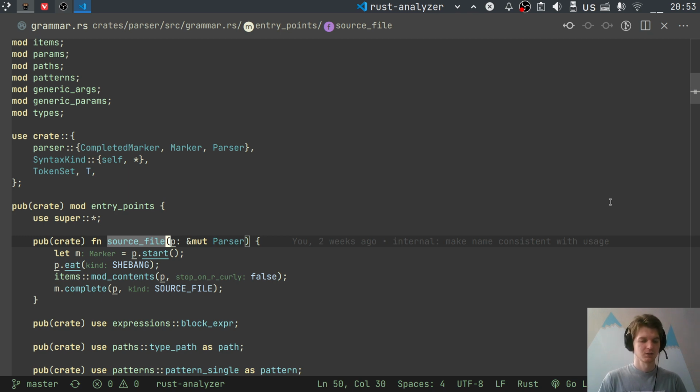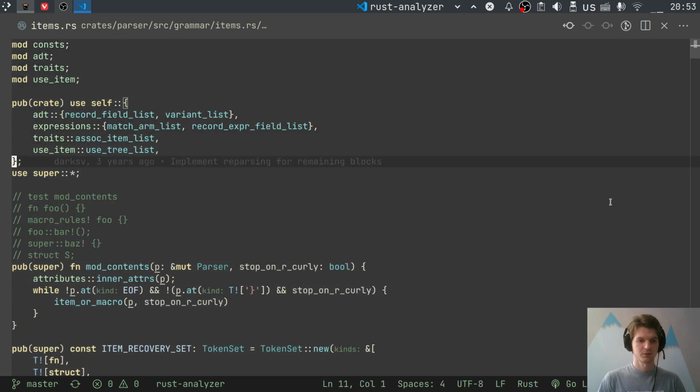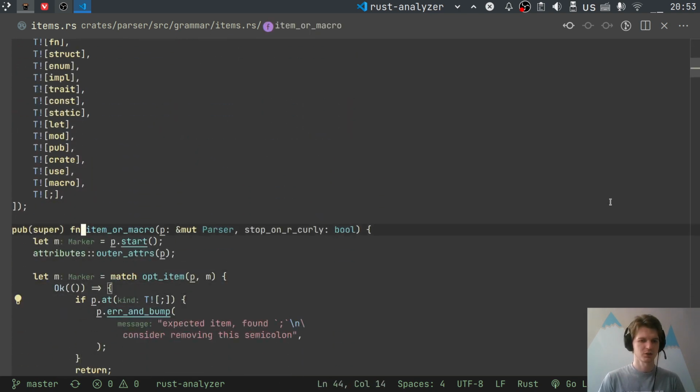The grammar contains several nested modules. Each module starts with this use super star declaration, which we use to create this feel that you are writing an embedded DSL where you could just refer to any other rule in the grammar. And notice how every rule here is just a top-level function. Rather than making all these parsing functions methods on the parser like p.parse_item_or_macro, I just make them top-level functions to get again this more DSL feel, as if you are writing a BNF.